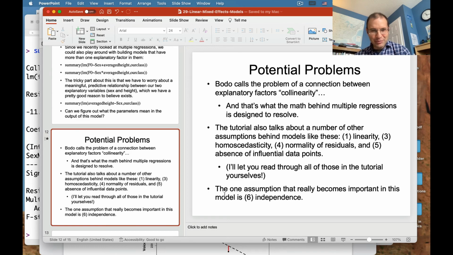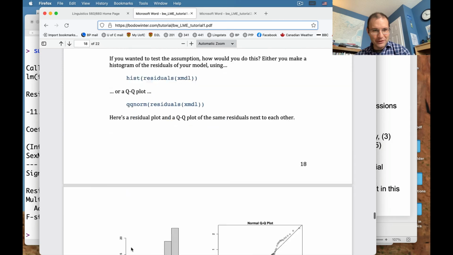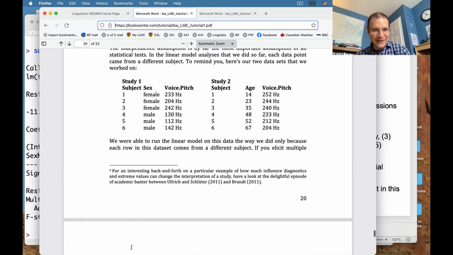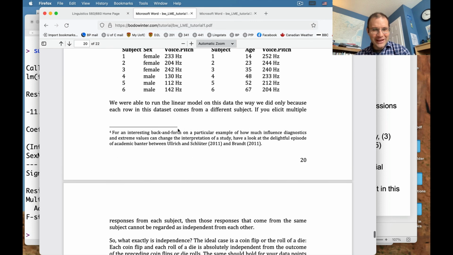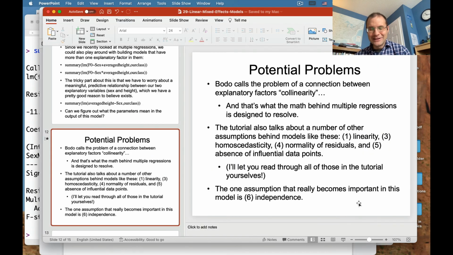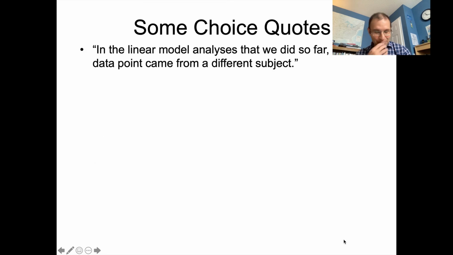And the really big problem that he mentions at the end is number 6, which is the problem of independence. So at that point, it's kind of so important. There's many exclamation marks along with it. And then also we proceed directly to tutorial 2. So what does he mean by independence? Because it's so problematic, I'll just read at this point a number of quotes from the tutorial itself, because he can say it better than I can.